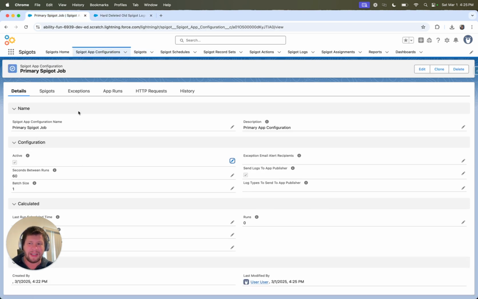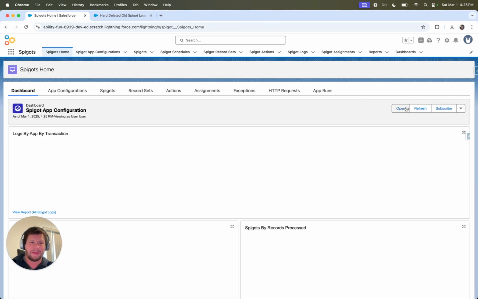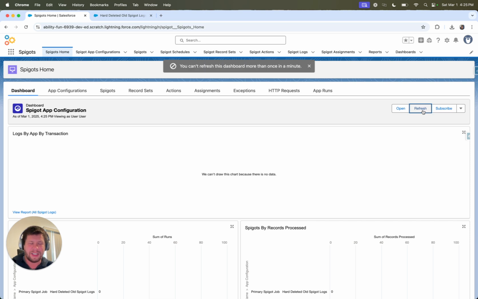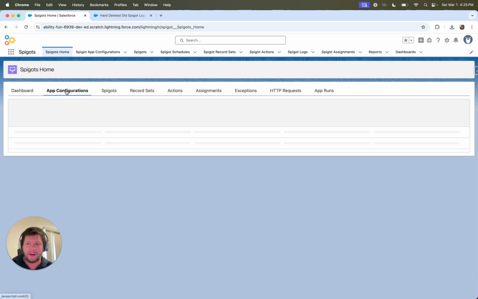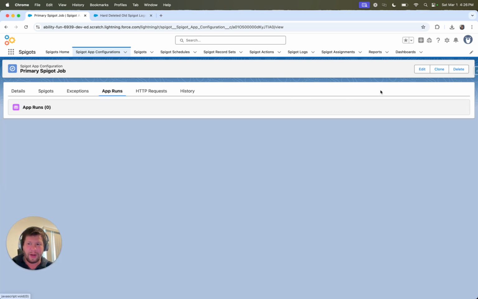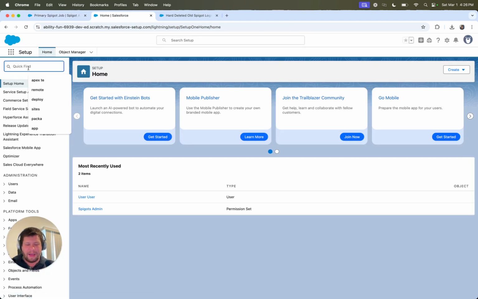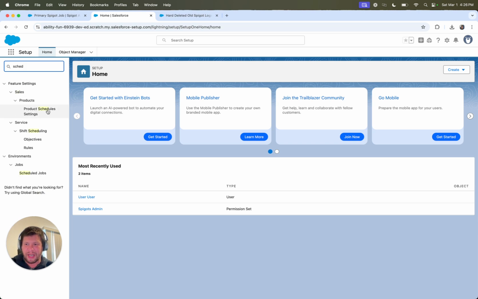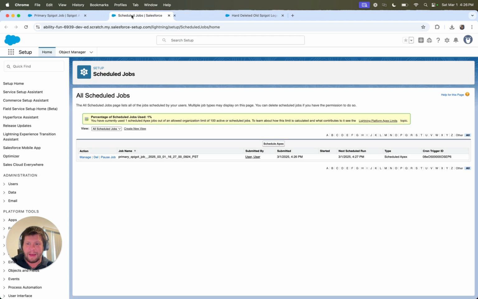Now that I activated this, what's going to happen? Well, first of all, I will start to see logs generated. Every time the Spigots app runs, an app run log is generated, and it'll appear in reporting, and it'll also appear right here. If I go to my scheduled jobs, I'll see it here.